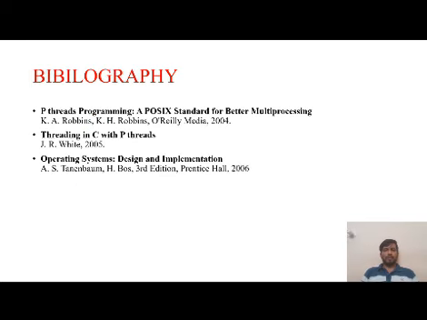Bibliography. Pthreads Programming, a POSIX standard for better multiprocessing, K. Robbins and K. H. Robbins, Polymedia, 2004. Threading with Pthreads, J. R. White, 2005. Operating Systems: Design and Implementation, A. S. Tanenbaum, third edition, Pearson Prentice Hall, 2006.